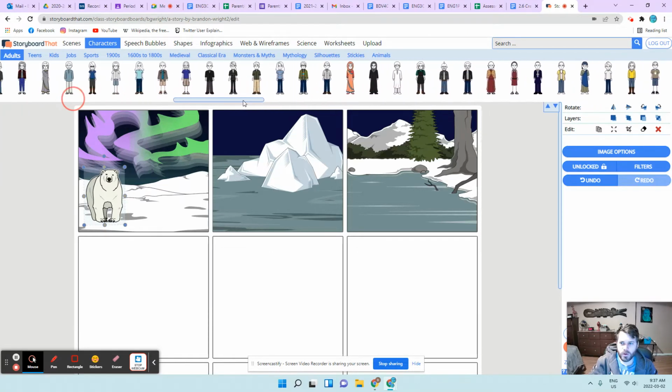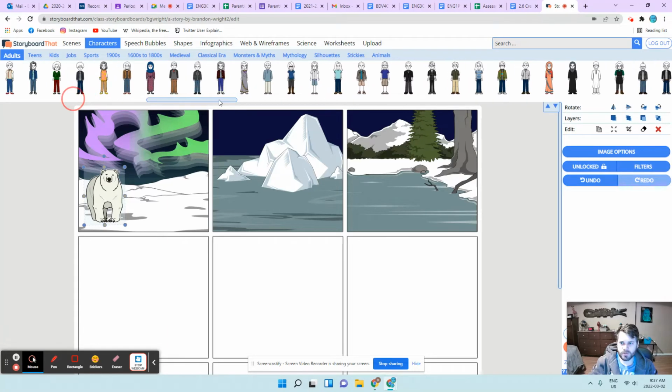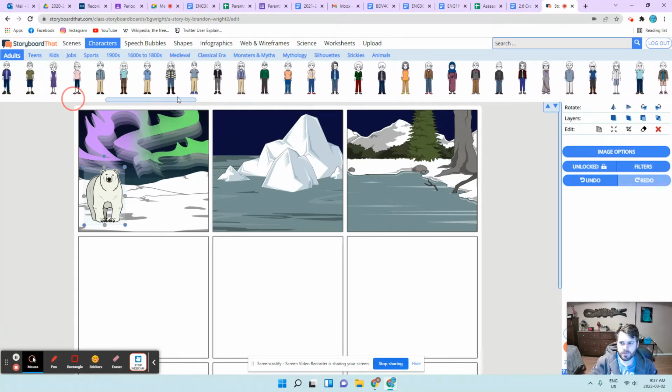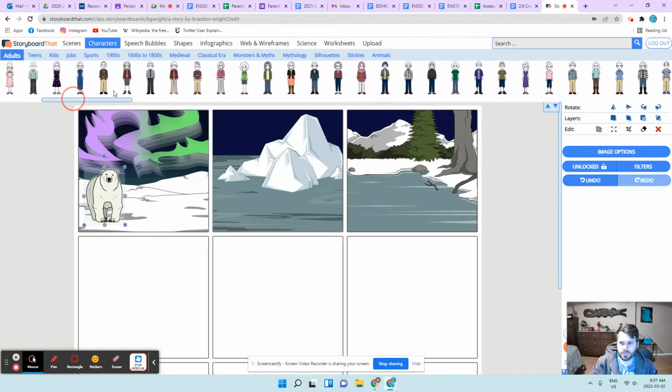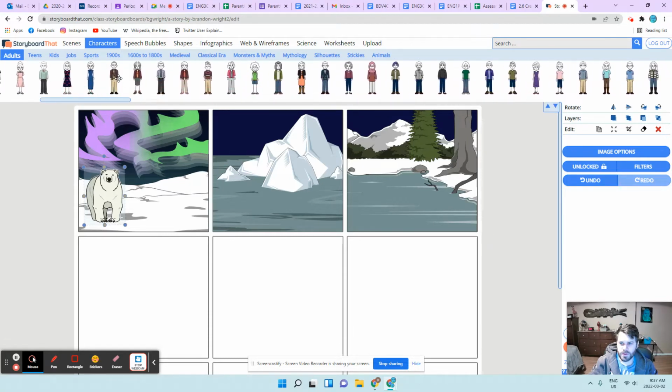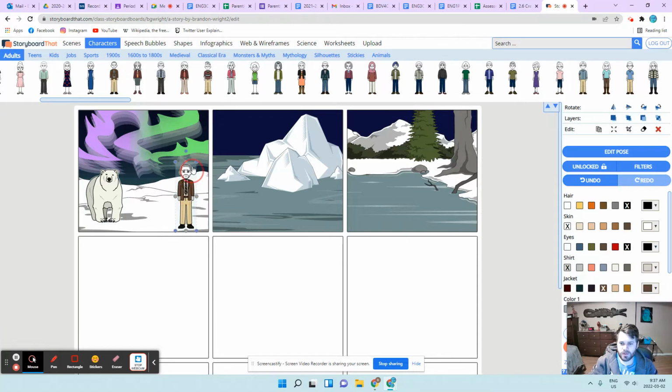Now, where's one wearing winter clothes? That would be the best. We'll do businessman. Businessman in the Arctic. So, like the bear, I can resize him. I can also, unlike the bear, edit how he looks. Make him more colorful.